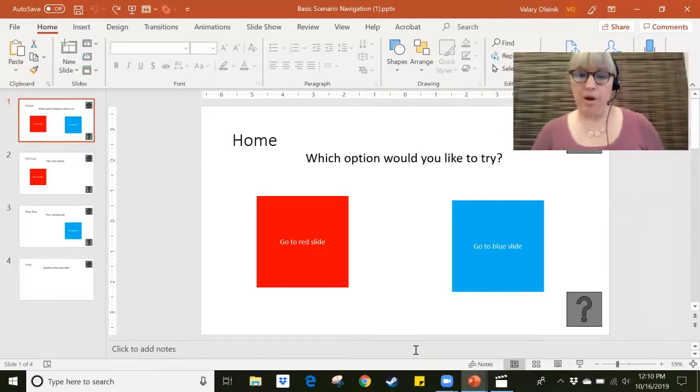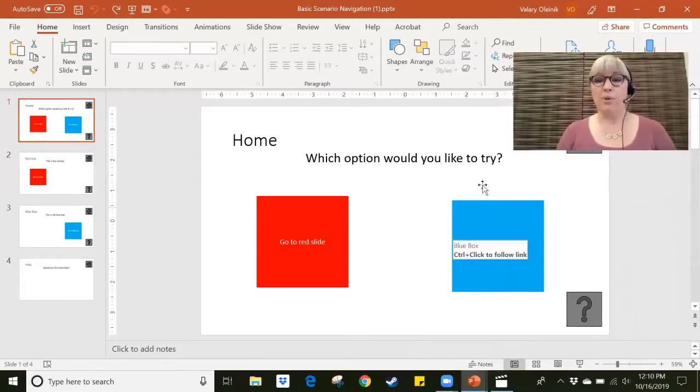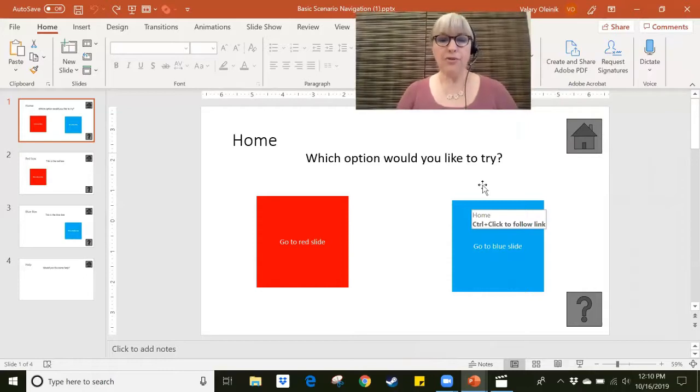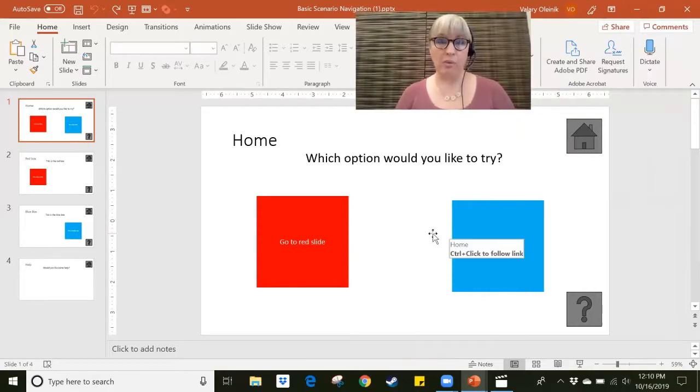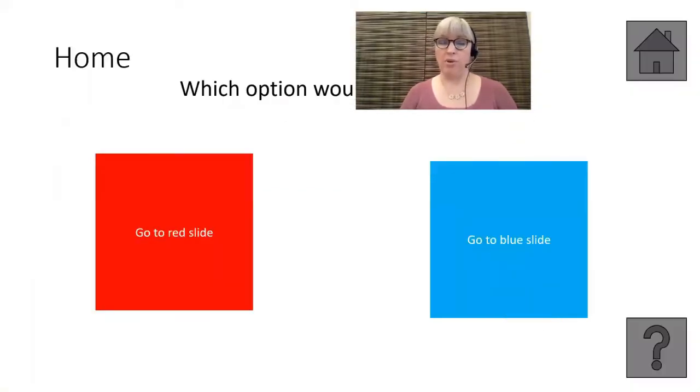The question that came up had to do with building a scenario. So first thing is, if we have just a basic slide and we want to give people a couple of choices, if I play this right now, we'll see that I have a couple of options. Which option do I want to choose? Do I want to go to a red slide? Do I want to go to a blue slide?